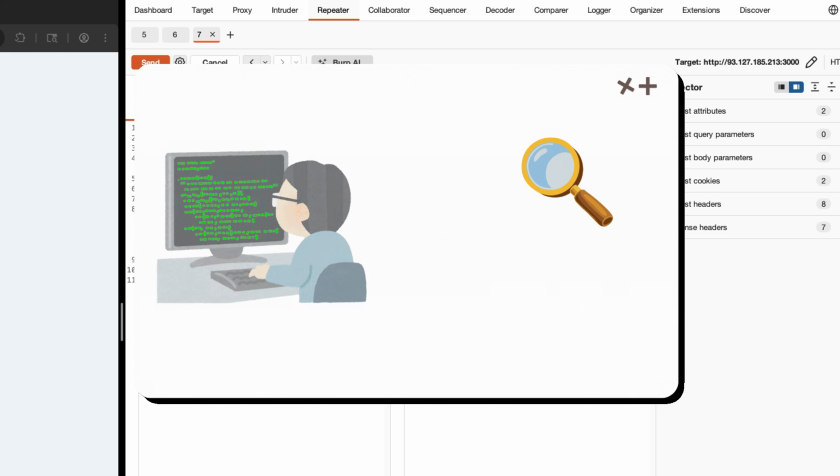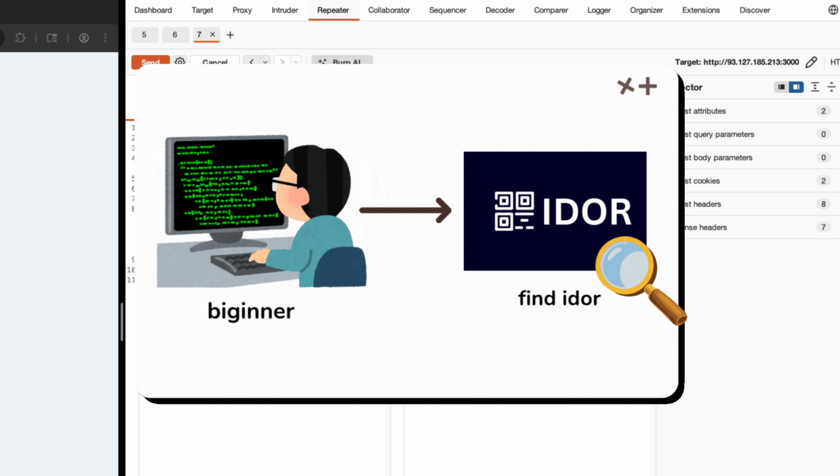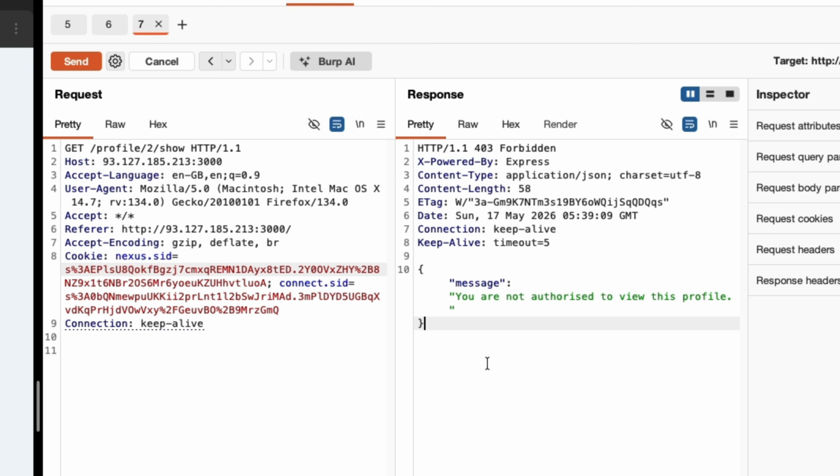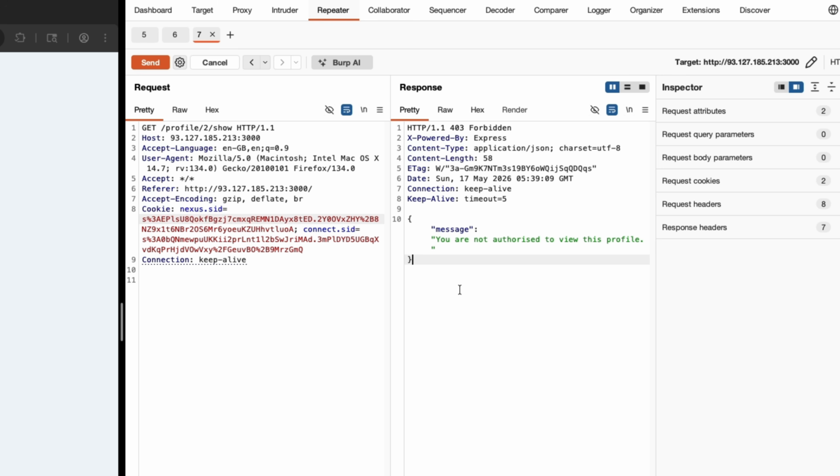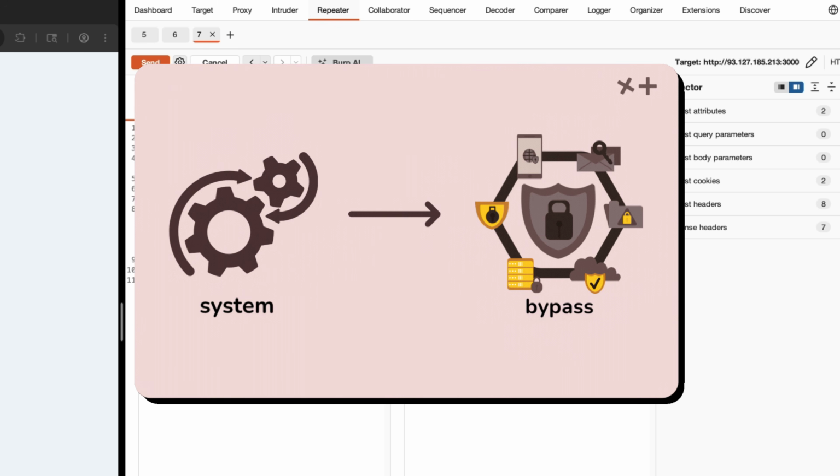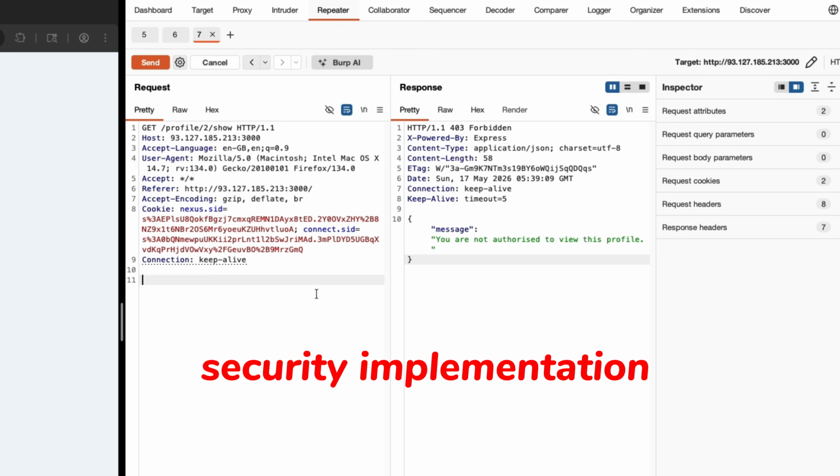Now many people, especially beginners who don't know much about how to find IDORs, will be stopped right at this particular stage, because we can see that there's this message, and they'll probably move on to a different vulnerability. But here there is a very interesting trick, or you can say method, through which we can still bypass this kind of mitigation, security implementation.